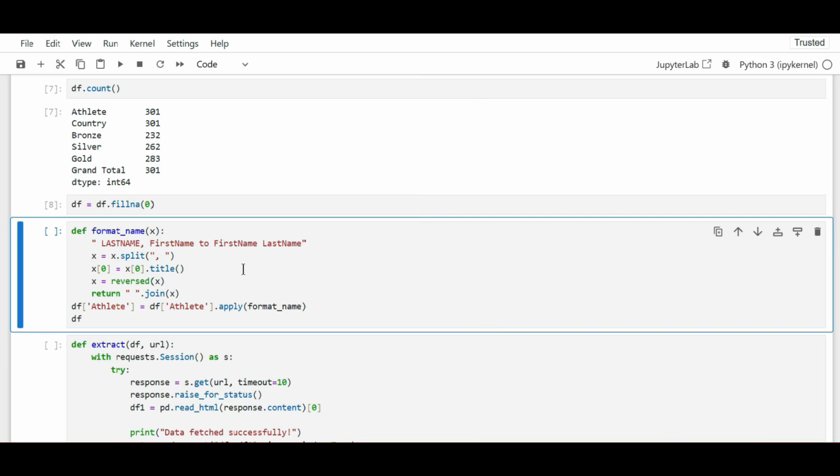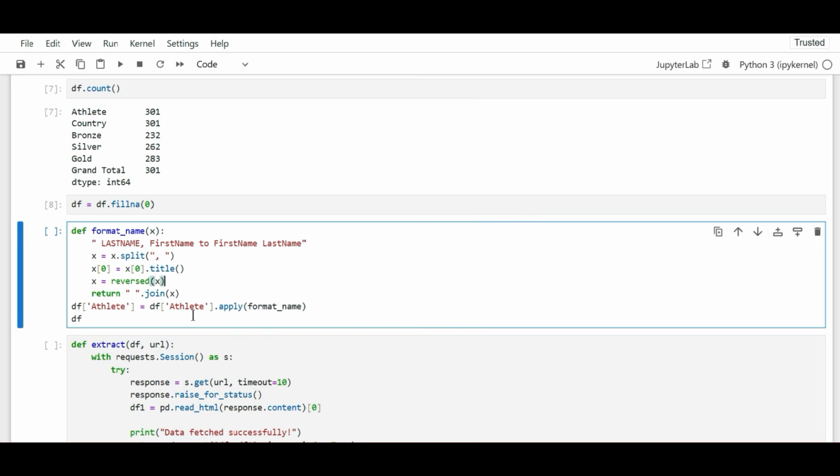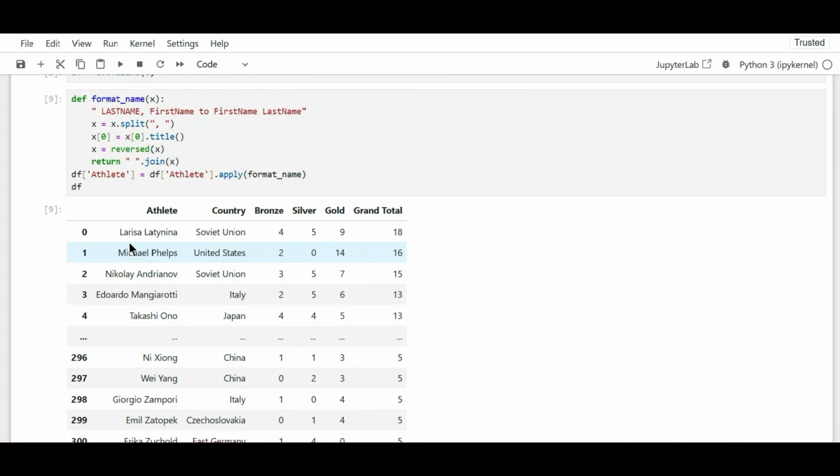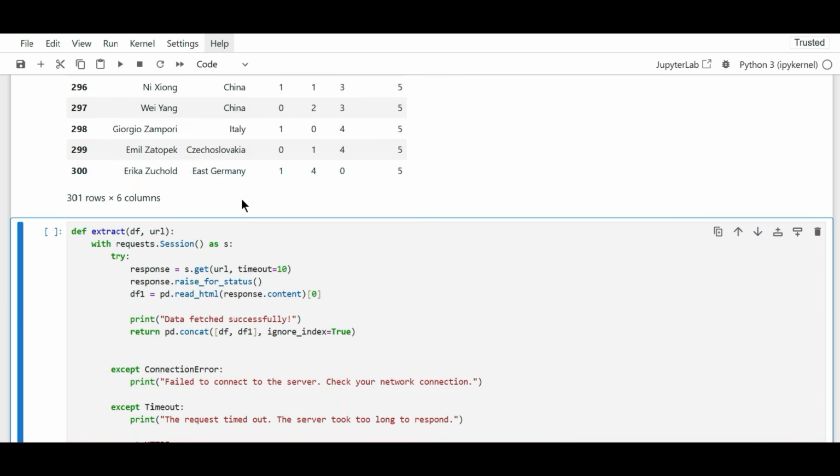To format the names, we can use this format_name function and then apply it to the athlete column. We can see the names are correctly formatted as desired. Now that we have seen what we want to do with our data, we can write functions for the data extraction, transformation, and loading steps.